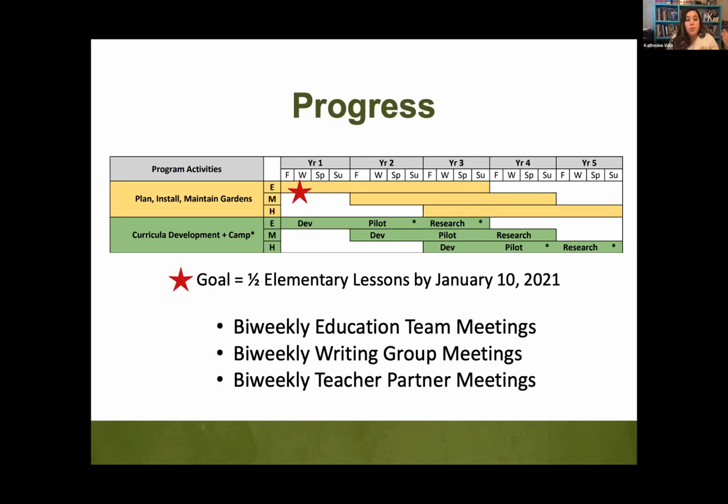As I mentioned, we're meeting bi-weekly with the education team to discuss our progress on our lesson plans. On the opposite weeks, we're meeting with our writing group to get ideas for our lesson plans, and we're also meeting with our teachers to get ideas on how we can revise those lesson plans. What I'm going to share with you now is a sample math lesson plan that we've already shared with the teachers.